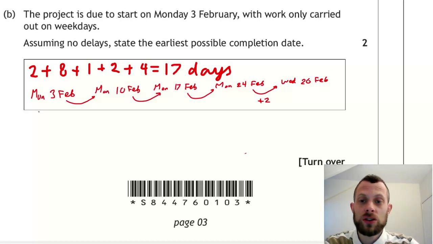Now this is potentially something to trip you up. The project will actually be finished at the end of Tuesday the 25th of February. So if we include Monday and Tuesday as work days, by the end of Tuesday, that's 2 days have passed. So the actual completion date is Tuesday the 25th of February.